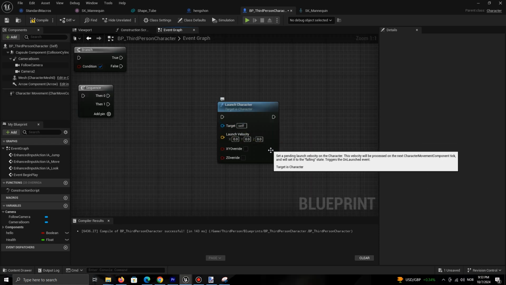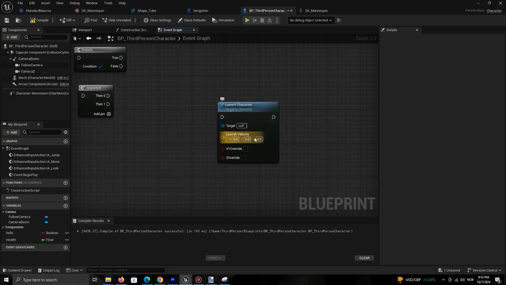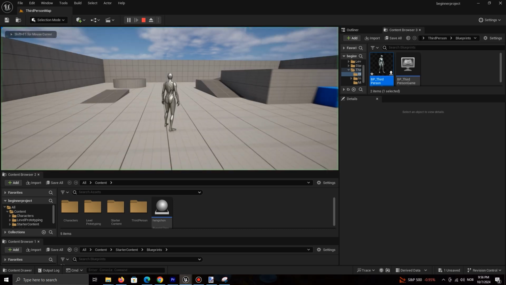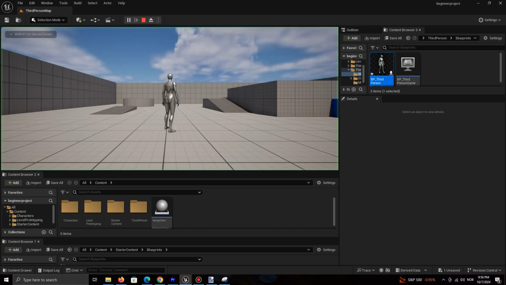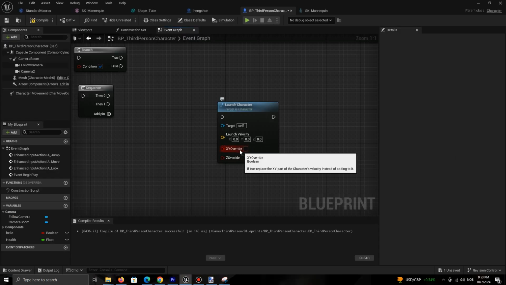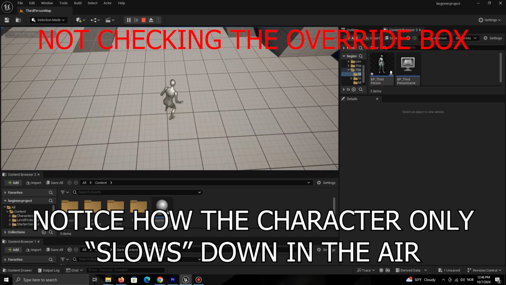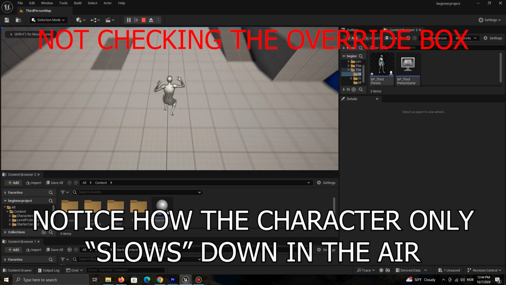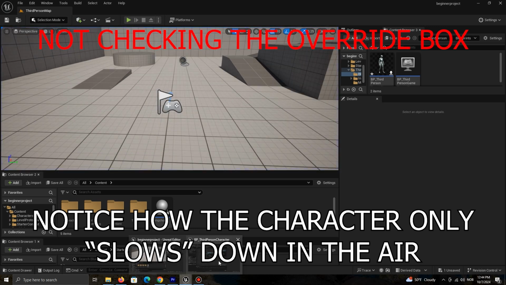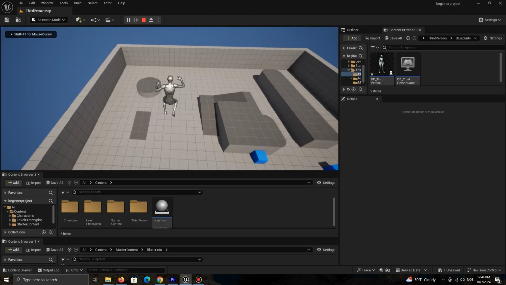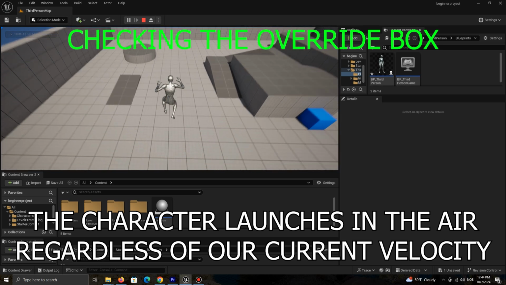There are 3 different vector values to set, the X, Y, and Z. I will go more into depth about vectors in another episode, but for now, just know that the Z-axis is up or down, the X value is forward or backwards, and the Y value is left or right. Then we have 2 booleans that we can check. This asks us if we want to add to our velocity or override it. So if we're falling, we may have a velocity of -100. If we don't check this, it will add 700 to -100 and we will get 600. But if we check it, it will set the velocity to be 700 regardless.